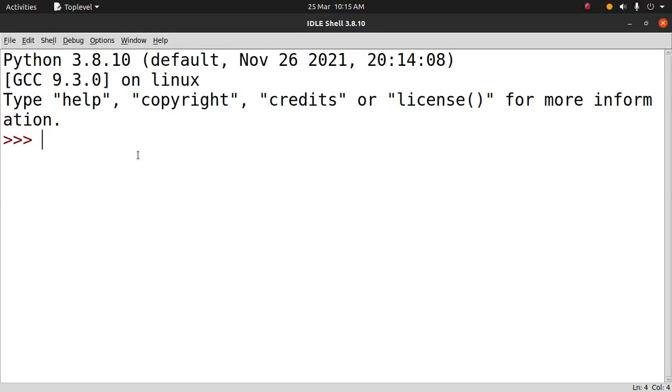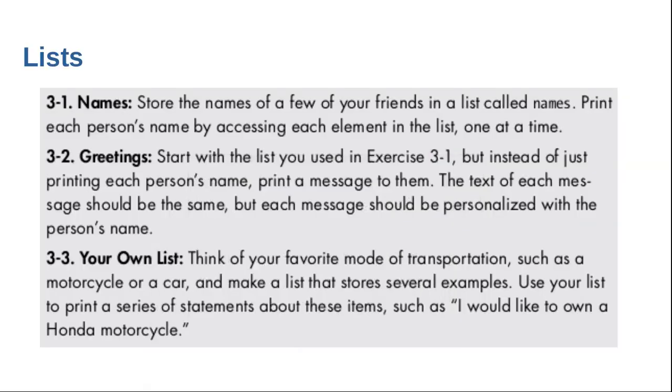Okay, so now let's see some exercise on declaring and accessing a member of a list. The exercise is, for example, this one says names. Store the names of your friends in a list called names. Print each person's name by accessing each element in a list one at a time.